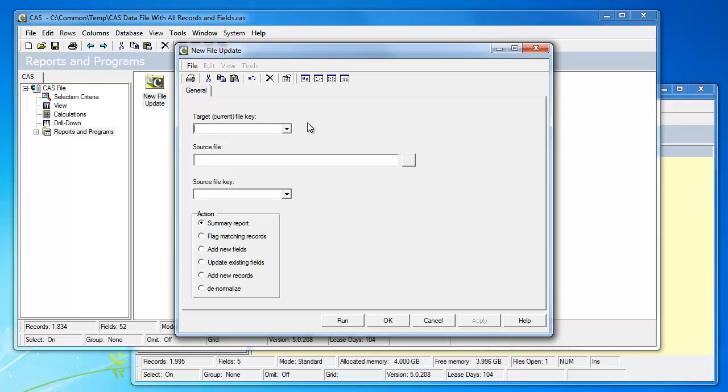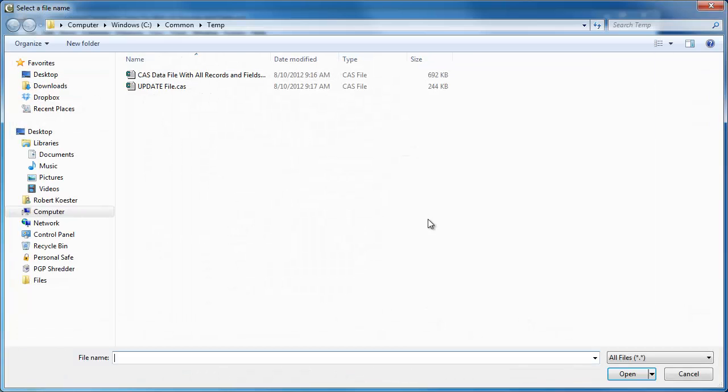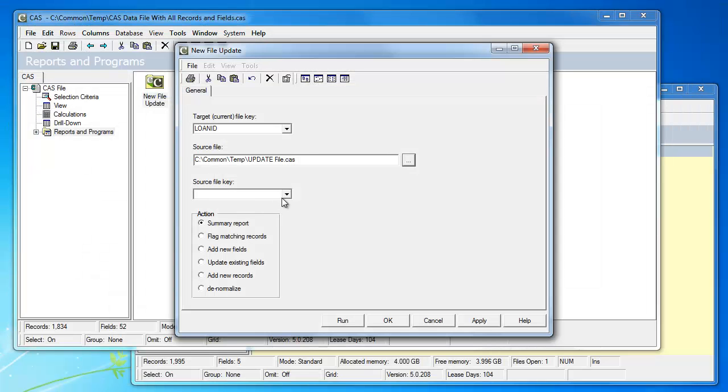In the File Update properties, I need to define the file key that I want to use to match up the data. Typically that's going to be loan ID. So I'll select loan ID in my current file, then browse to the file I would like to get my data from, which is updatefile.cas, and then I need to select the key in that file that I want to use to line up the data. And in this case I've named the key the same way in each file. They're both loan ID.